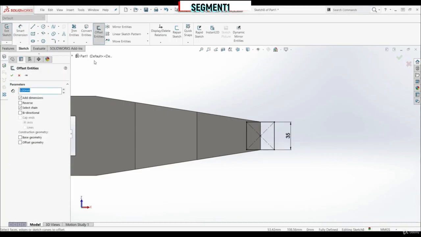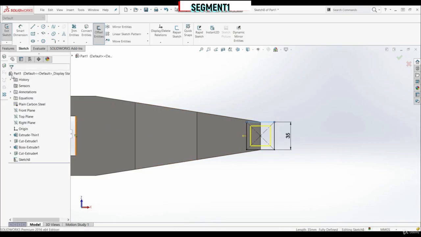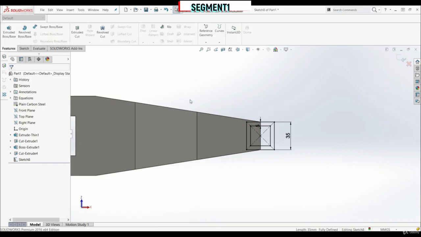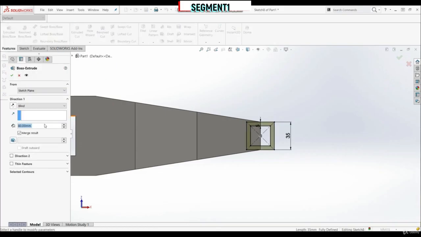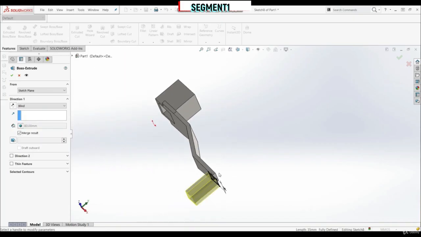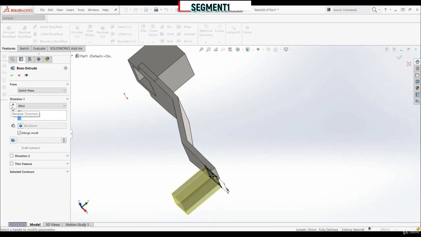Now we're going to use offset entities, but we're going to have offset distance 5 millimeters, and let's go with reverse, and OK. And now we can also extrude this rectangle with Extrude Boss Base. But now our depth will be X. Let's see our direction. We have to go to opposite direction, so let's check here reverse direction. Let's click OK.